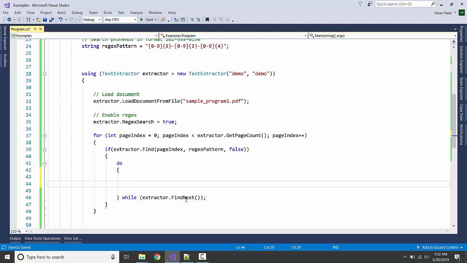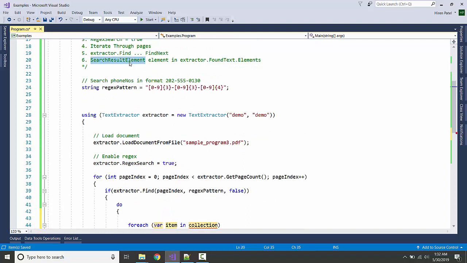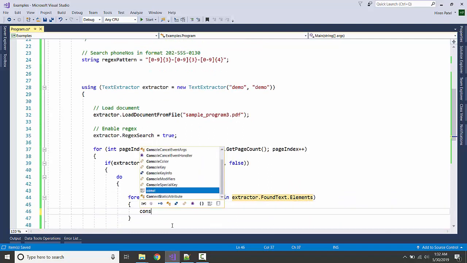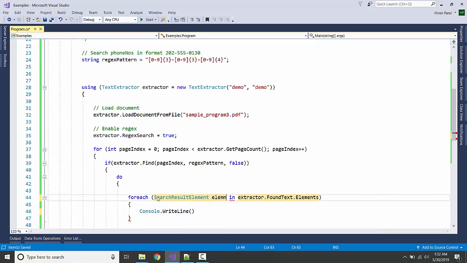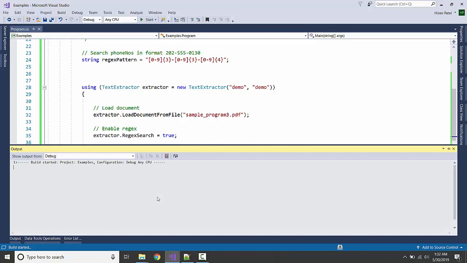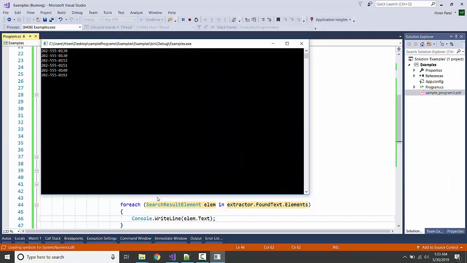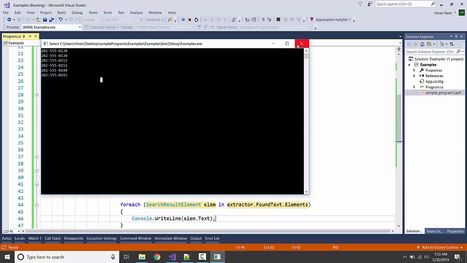and let us display everything we found here. For each search result element, extractor dot found text dot elements, and let us display console dot write line element dot text. Let's see what the output is, and here it is. So we are able to get all the phone numbers by using Regex inside the PDF.